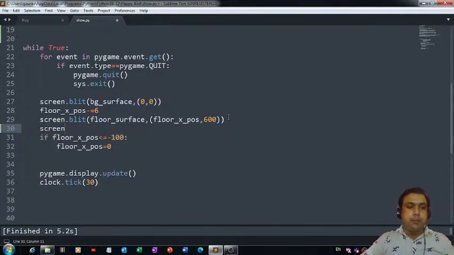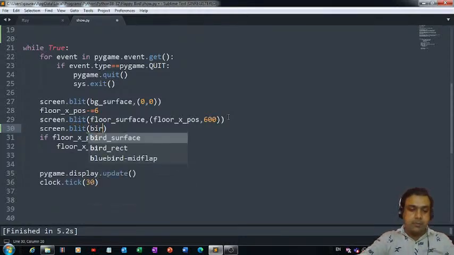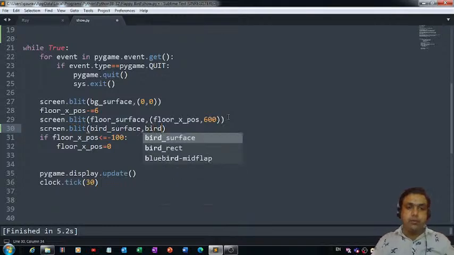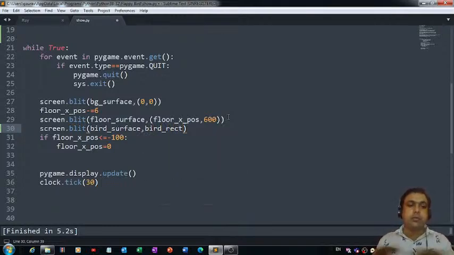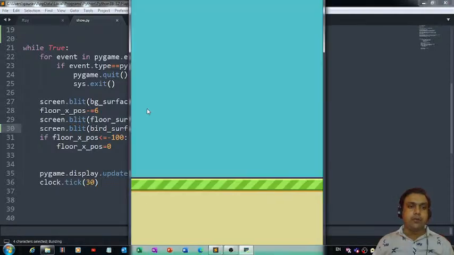So simply I can pass this parameter, bird surface. Simply I can pass this variable as a parameter to this function blit, and then we'll have to use this bird rect also, because I want to see the rectangle along with my bird. This rectangle will not be visible to us, right? It is an imaginary thing which we will not be able to see on the display window, but definitely it will be there. Okay, so let's run this game.